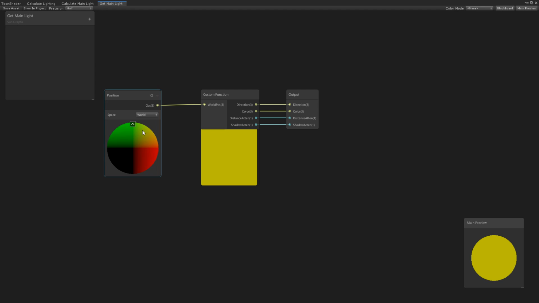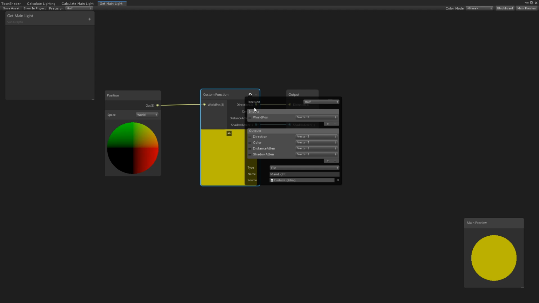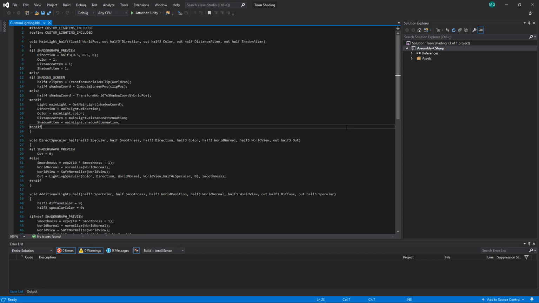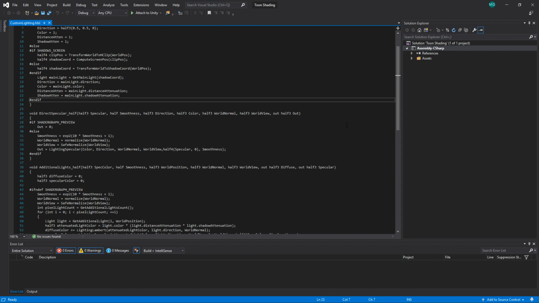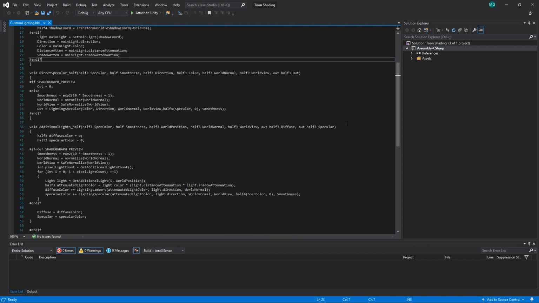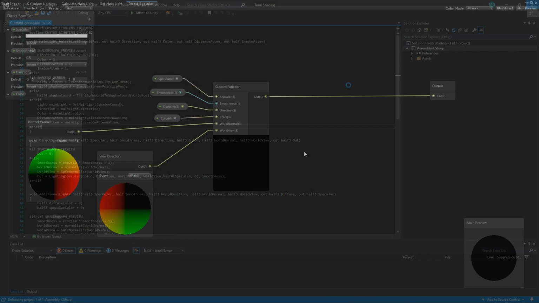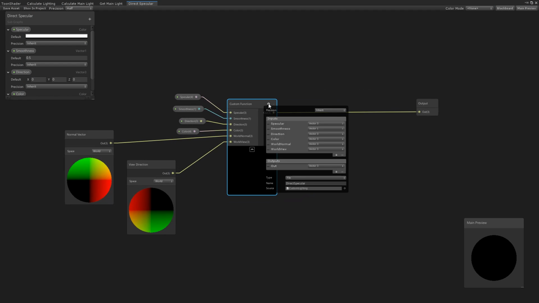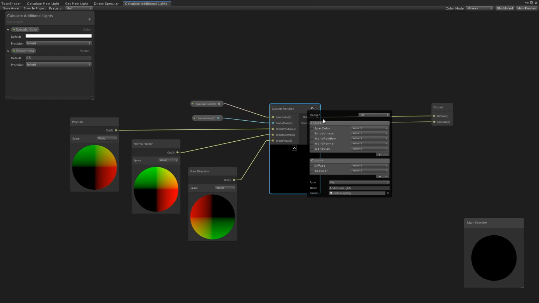In this subgraph, we have a custom function node. This is a node that lets you inject your own custom HLSL code into shader graphs. You can either write small functions directly into the graphs using the string mode, or reference external HLSL include files. As you can see here, we're using the custom lighting HLSL script included in this demo to get the main light data from our scene and outputting the results to our subgraph. You can see that we're also using custom functions in our direct specular and calculate additional light subgraphs to get the additional data we need for our lighting calculations for our secondary lights.